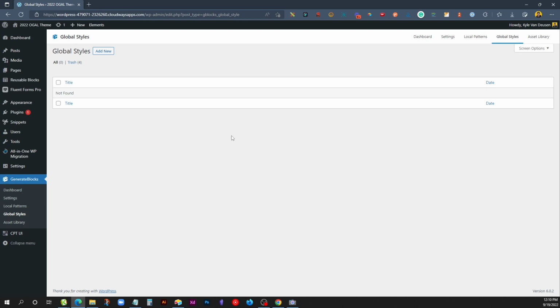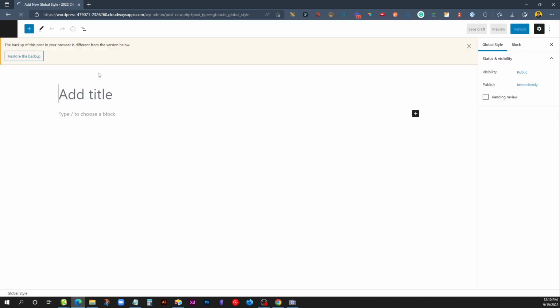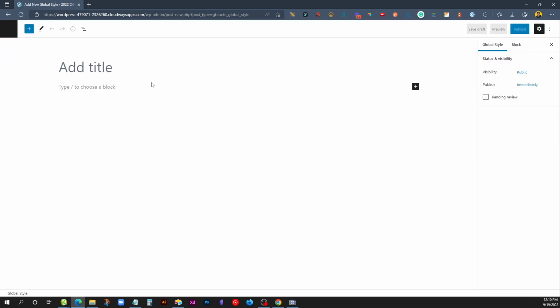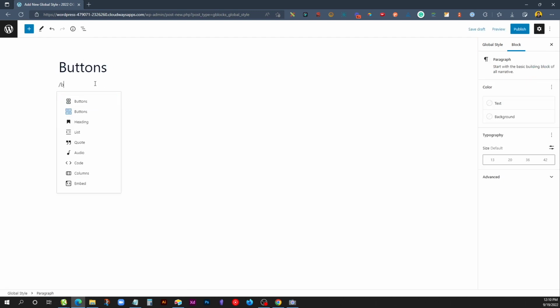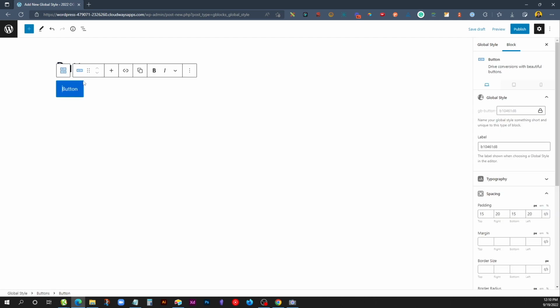Typically, what I do is create a new post for each one of the different block elements. We'll go ahead and hit Add New and create one of the posts for all of our buttons. In here, we'll give this a title of buttons and we'll drop in a buttons block.